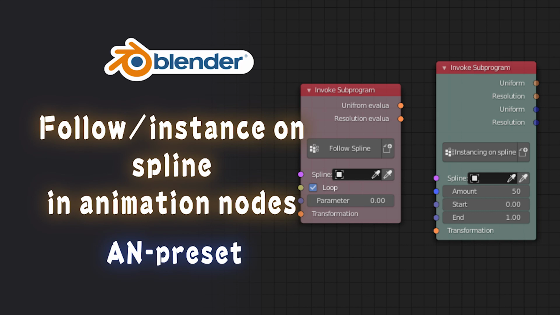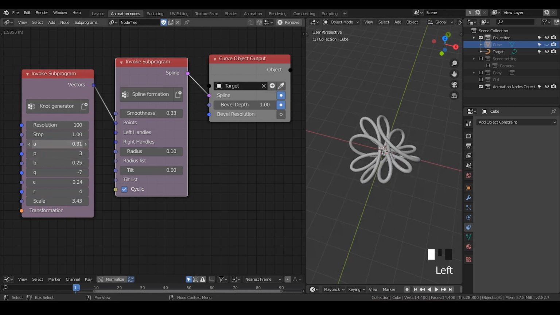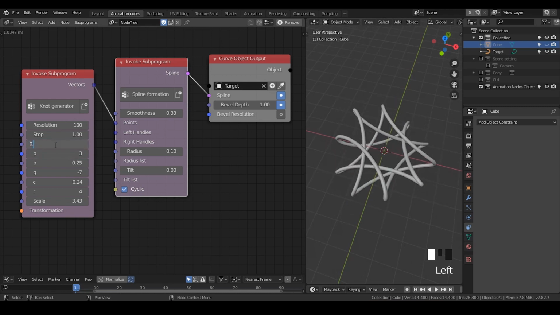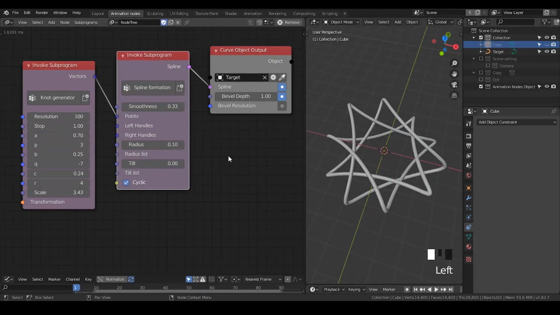So let's start. Here is a very basic setup of three nodes. Two of them are presets that I have discussed in the past. One is a knot generator and the other is a spline formation. I use these three nodes to generate a knot, and by changing the parameter it can become other interesting shapes, I don't know. But it's something that you can play with once you know how to actually build this preset.